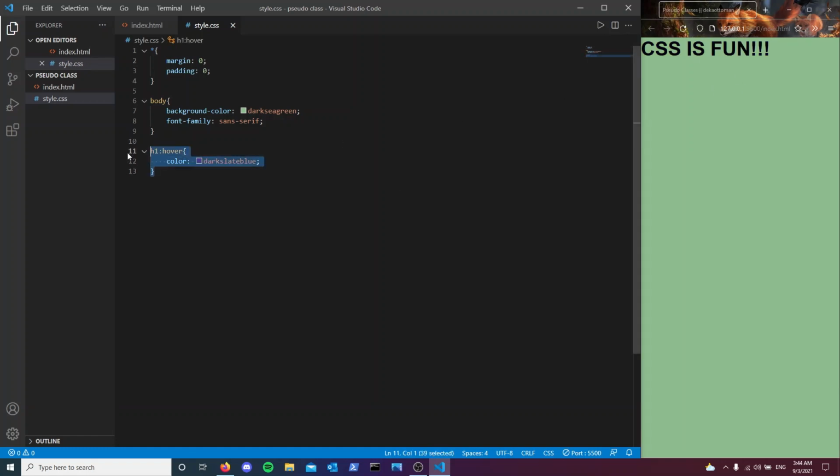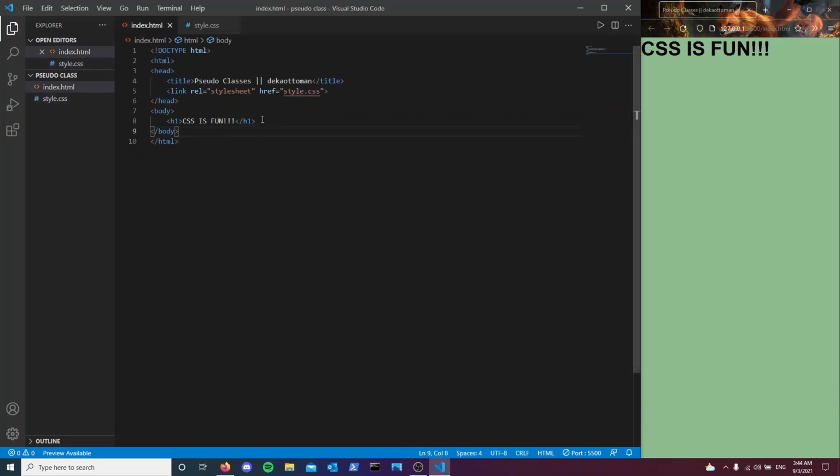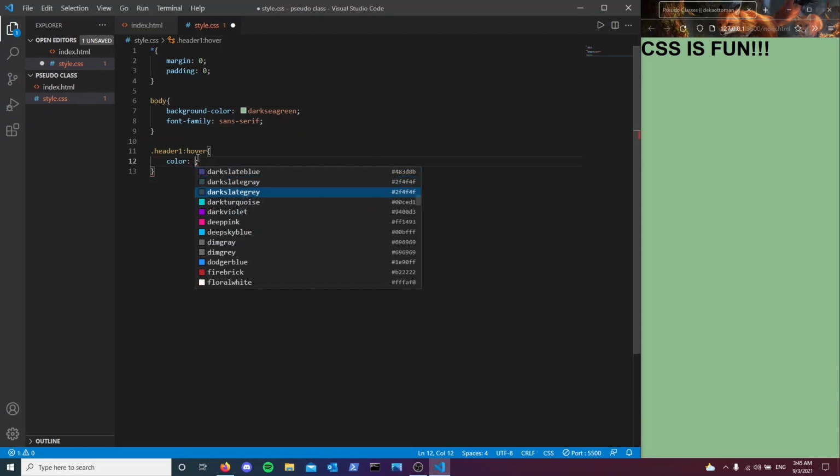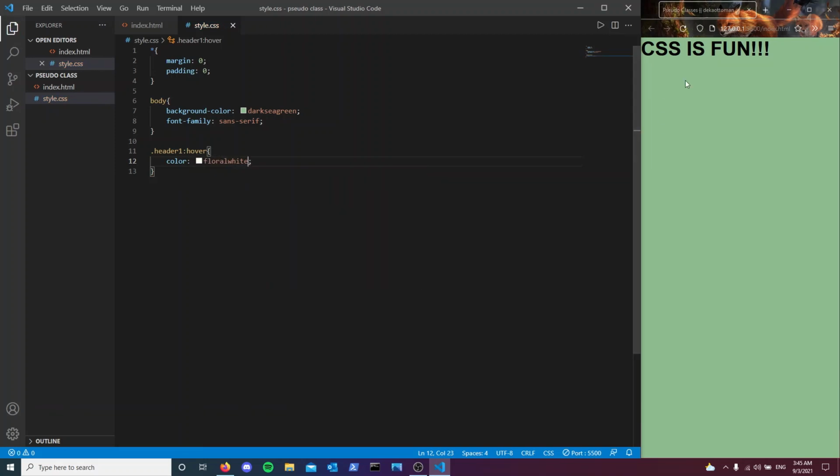But this is not how we want to do it, because when you're defining it like that, you're defining it for every single h1 element. So I'm just going to give it a class. Let's just call it header1. So we're going to come here, we're going to type .header1:hover, and then color. Let's have it be floral white this time. As I said, I'm not an expert on colors.